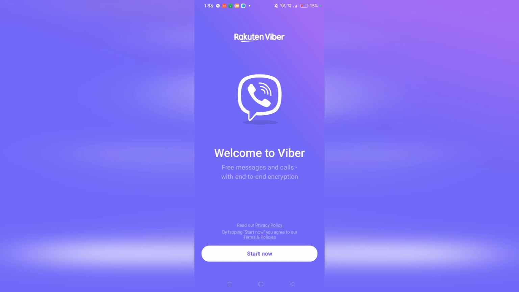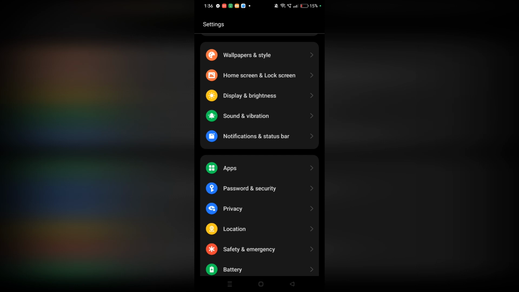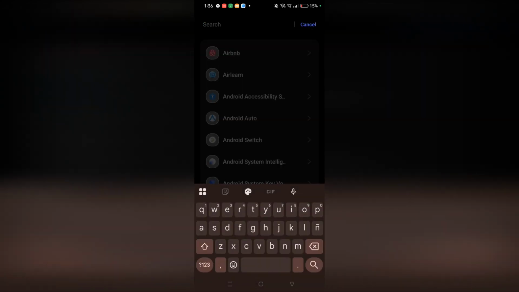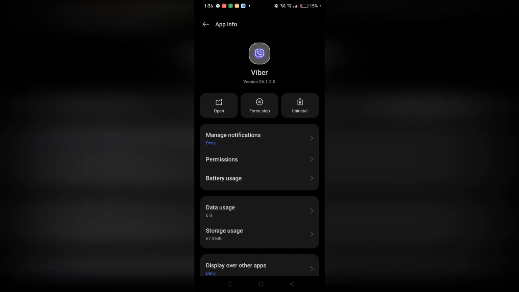You need to do is just go to your settings right here. Once you're here at your settings, click on apps. After clicking on apps, click on app management. Then search up your Viber. Once you search up your Viber, all you need to do is click on your Viber.